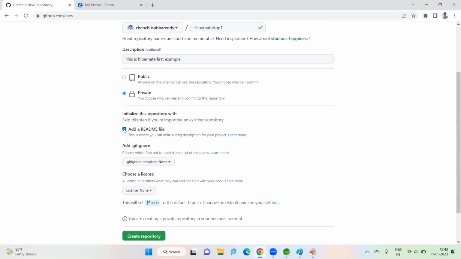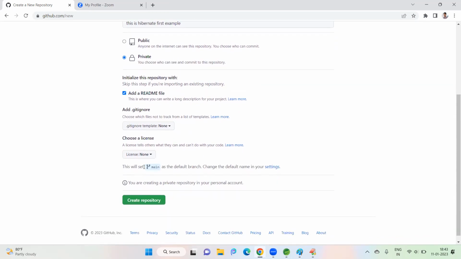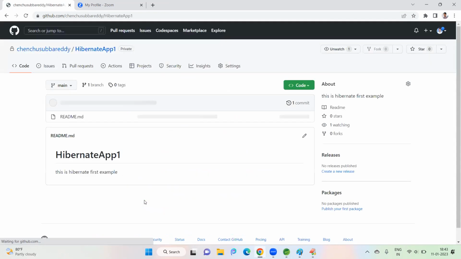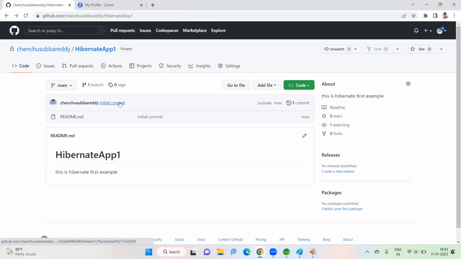Add git readme file, I will tell what a readme file is later. Create repository. It has created one space, one folder. This is the folder name, maybe space name created, that is private Hibernate app 1.